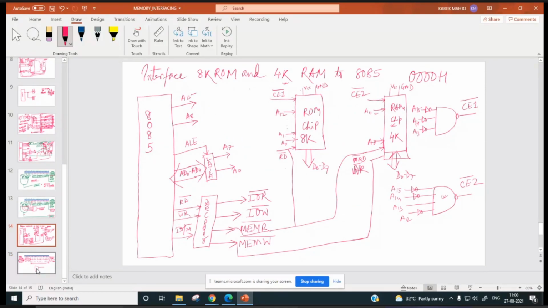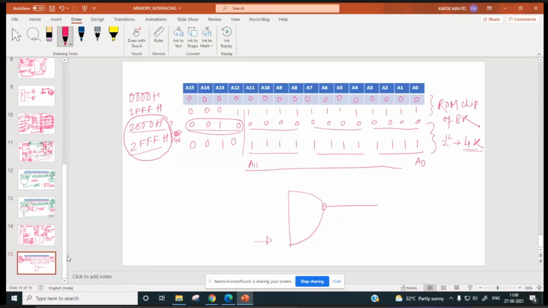Right? So for this, what should it be? A12 has to be inverted and it will go directly. A12 will be this. Then A13 should not be inverted in order to generate these addresses. A14 has to be inverted over here. Now A15 has to be inverted and it will be here. So this is CE bar 2.